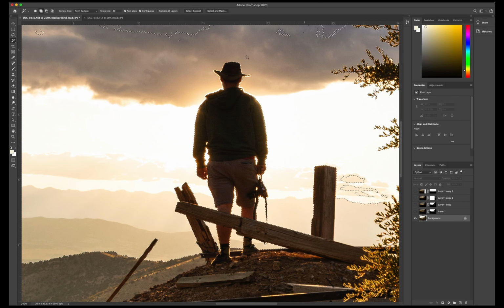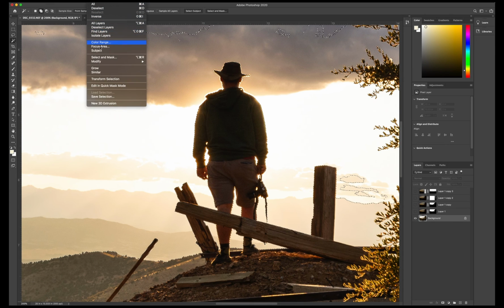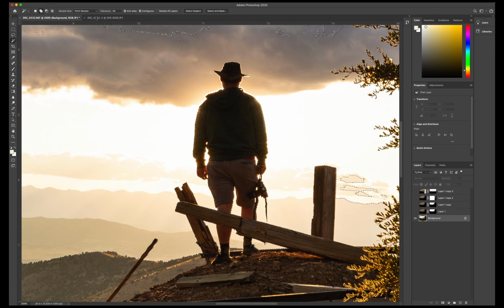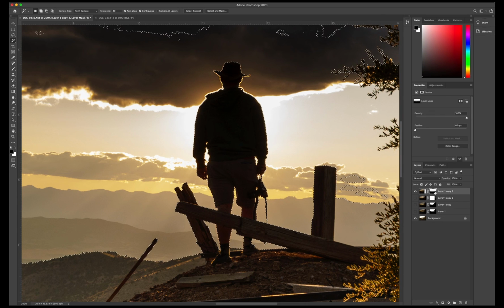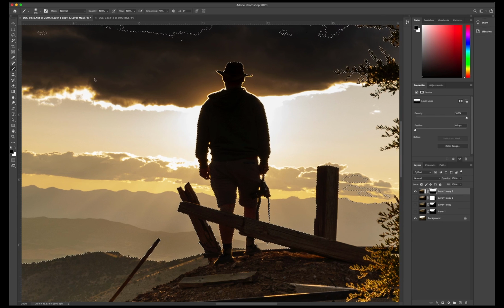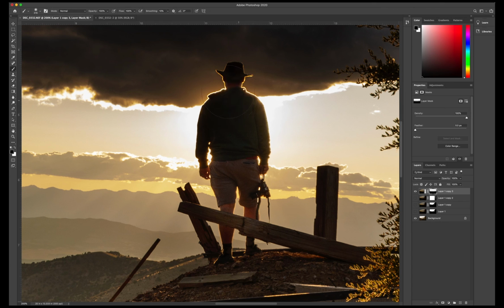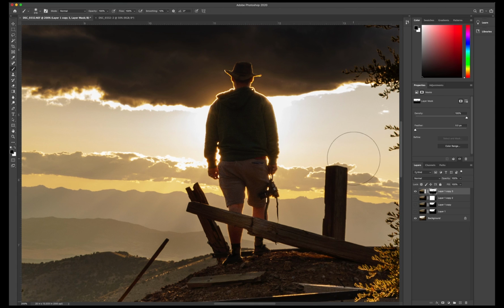And then I'm going to go ahead again and select the inverse because I want to select Eric. I'm going to go back to my layer mask and I'm going to paint inside of Eric to reveal more of him in the photo. Cool, right?